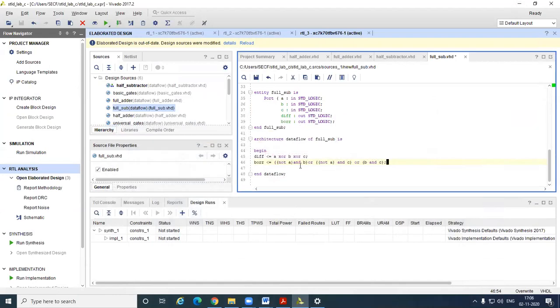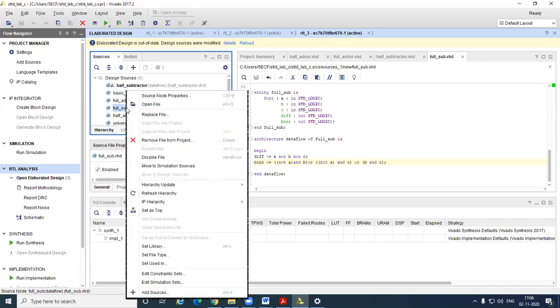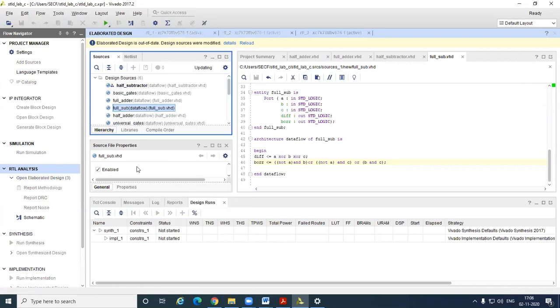Not A and B, A bar B or A bar C or B and C. This is the Boolean expression corresponding to the borrow in case of full subtractor. I am saving and giving full highest priority to the full subtractor file.